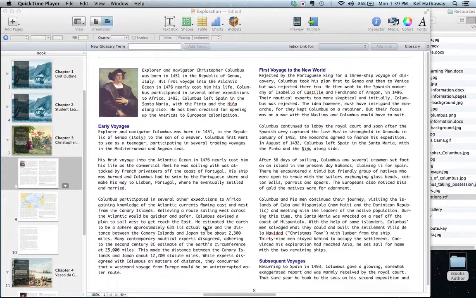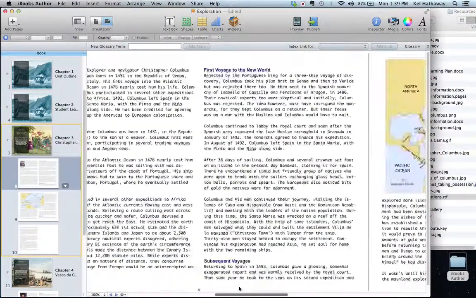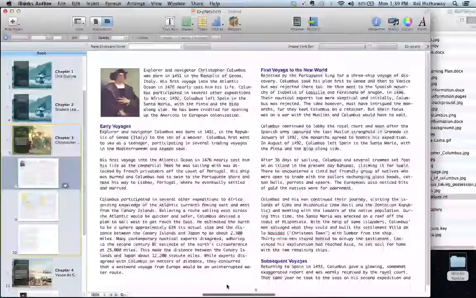Hopefully you've been able to successfully view your new iBook on your iPad. Now, at this point, you're probably thinking, this is not much more than a fancy Word document. And actually, that's all it is so far.